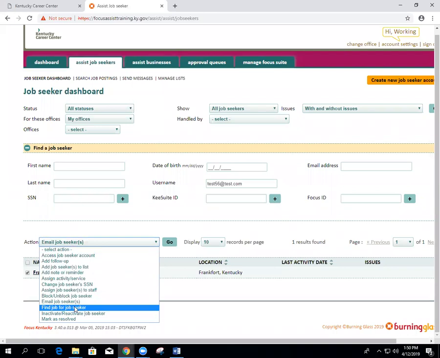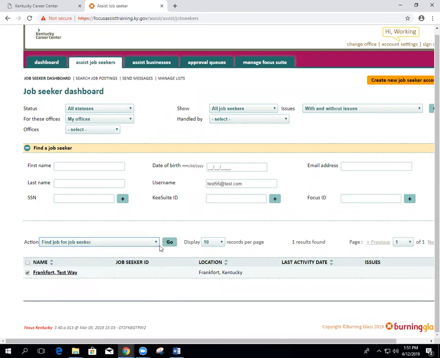Next, you've got find job for job seeker. Now you can do that within a job seeker's record, like I showed you just a few modules ago. You can go into their record and you can run job searches from there. However, you can also do it from inside Assist, so you don't have to go into a new window. So that is another option there.